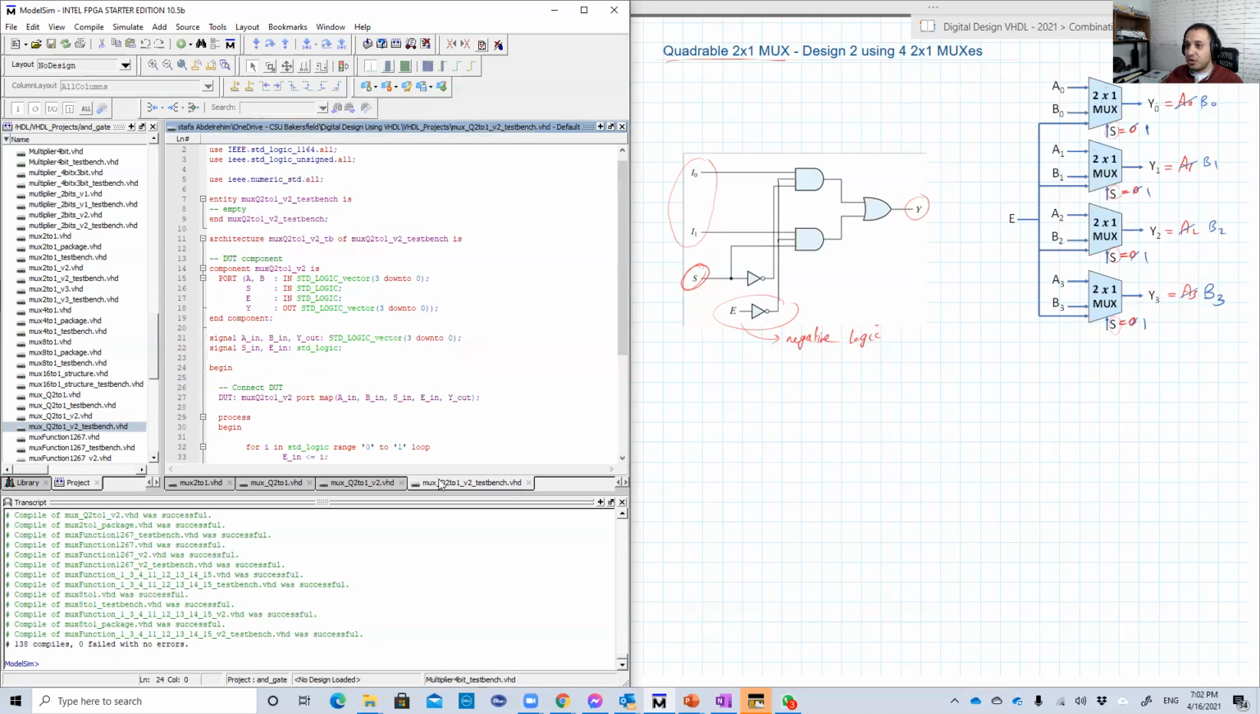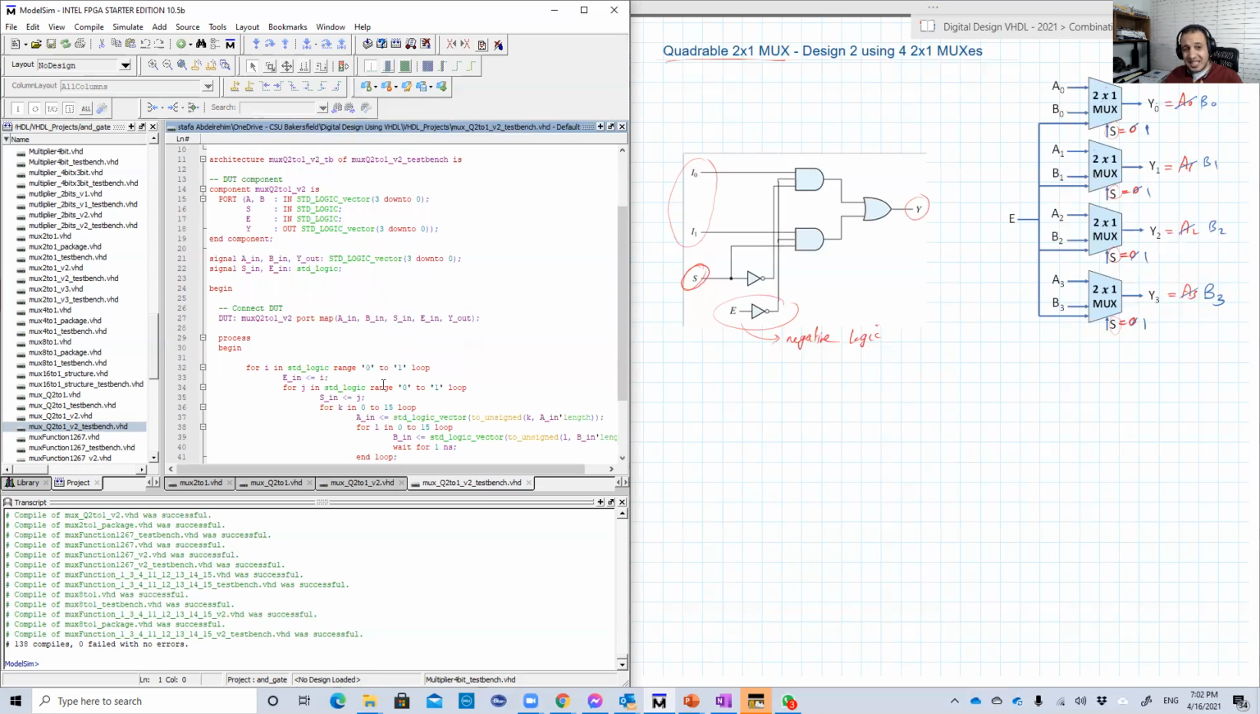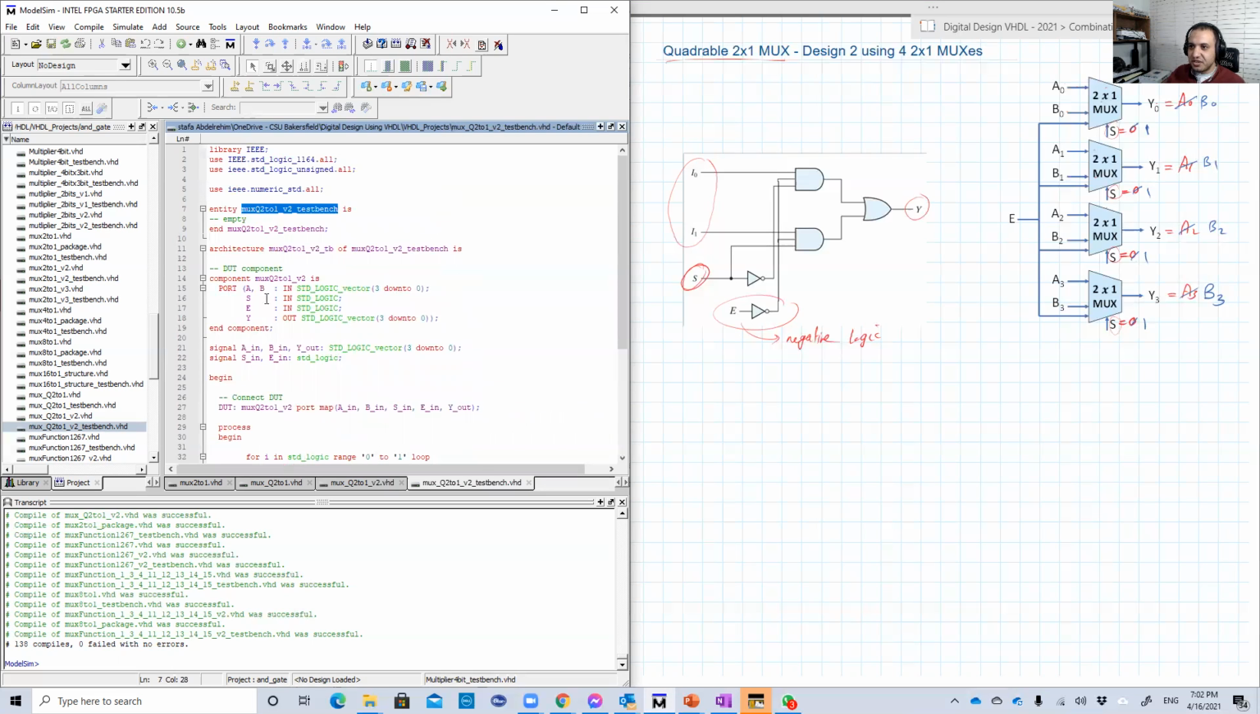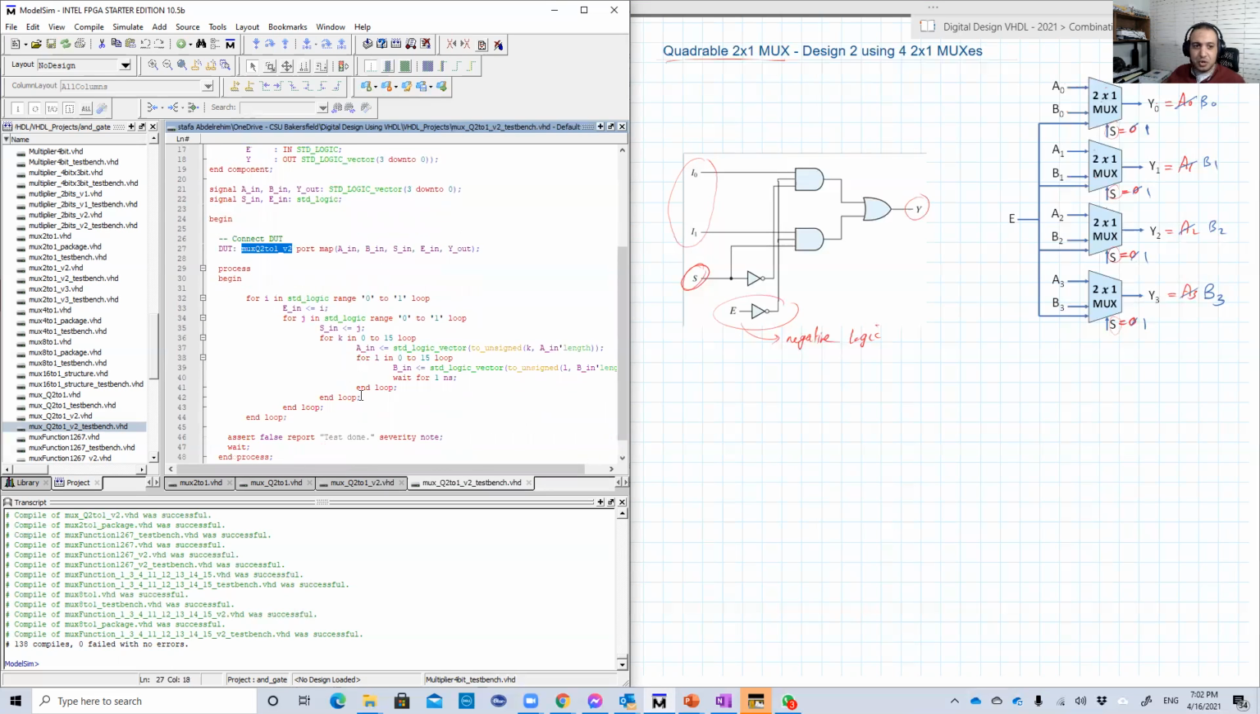Okay, that's basically the 2 implementations. Let's check also the test bench. The test bench is exactly the same. Just the entity name is different and the instance name is different, because basically they are doing the same function with the same inputs and outputs. So enable can have 2 values, 0 or 1. That's why this loop iterator or counter has 2 values. It's standard logic 0 and 1, and it's assigned to the enable input.